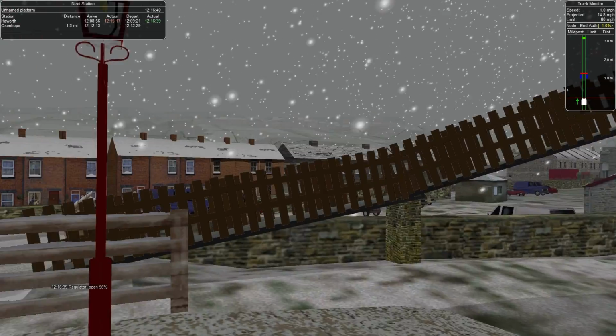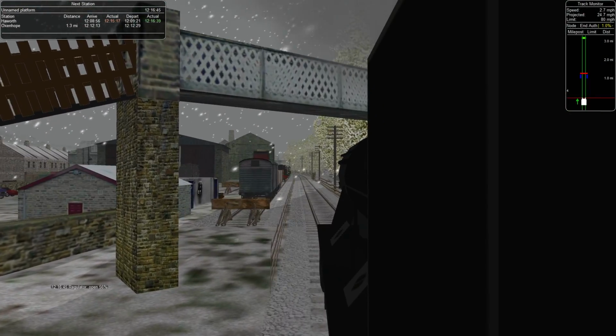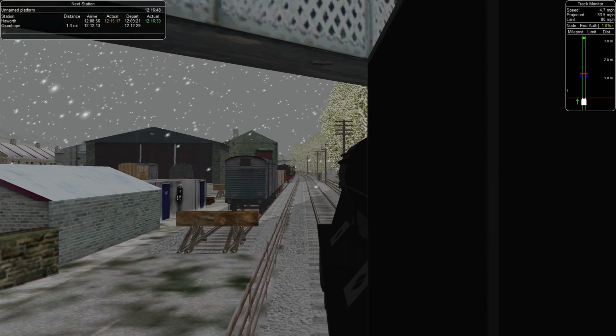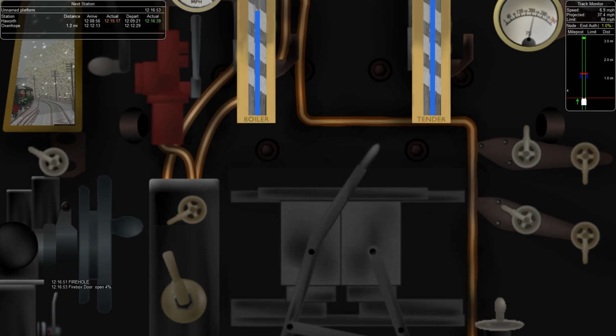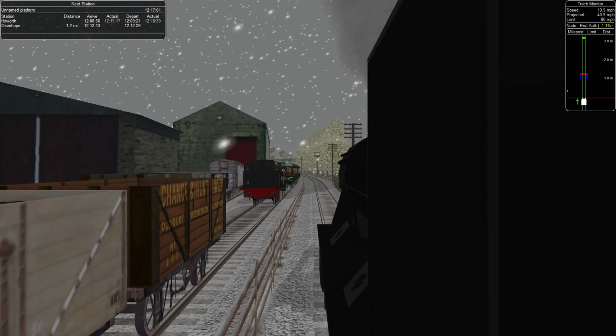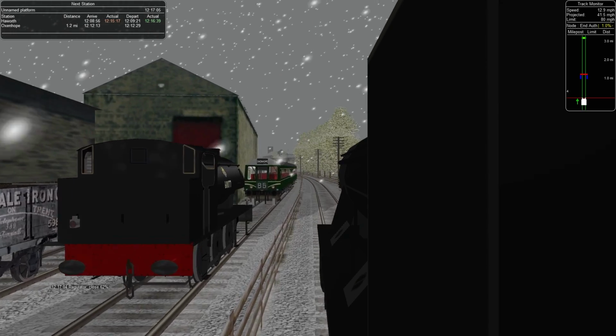I like how you can hear the 25 down the back there powering up as we leave. I think that's really cool. If he is firing, he should have his fire hole doors open, to be realistic.